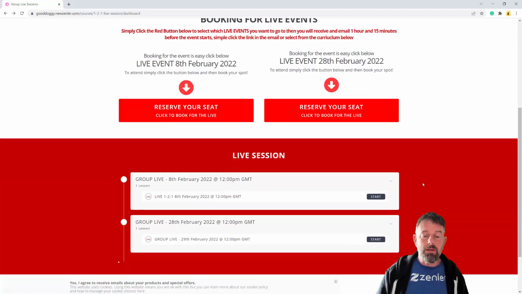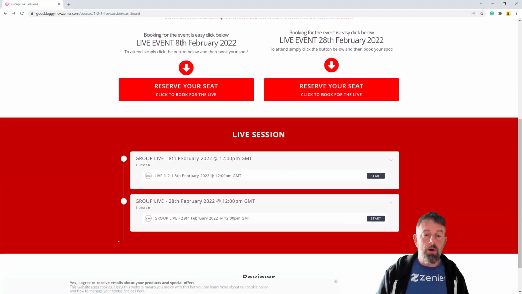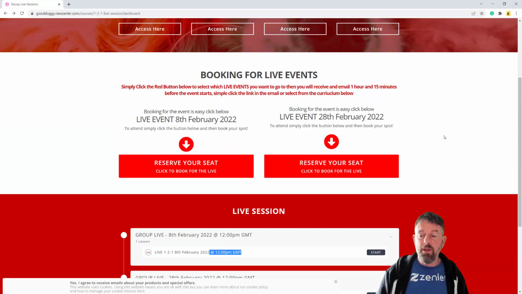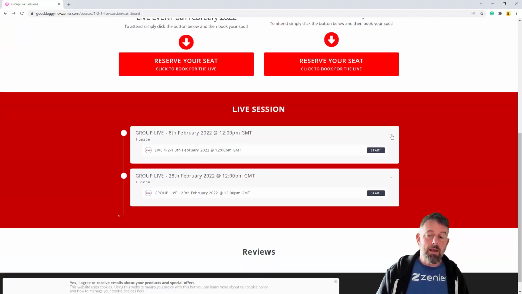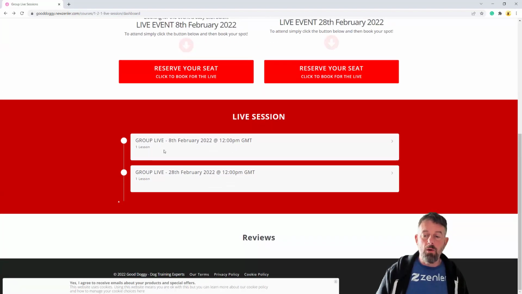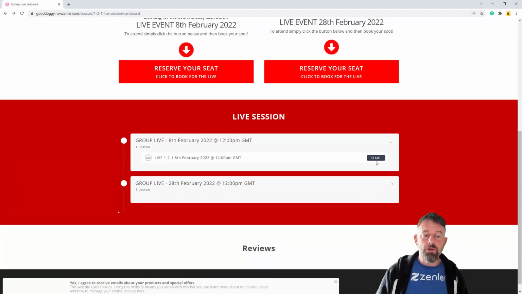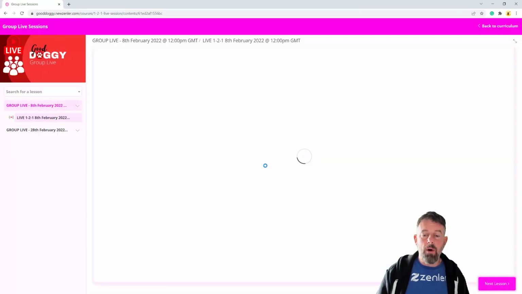So at the moment it does give us the time down here, and this should be put into this area as well. But at the moment they haven't got access to this block. So if these are closed up, it can be really hard to understand where to go. What they would do is open this up, click start, and then they would go through to the page, and then they would click book my spot.